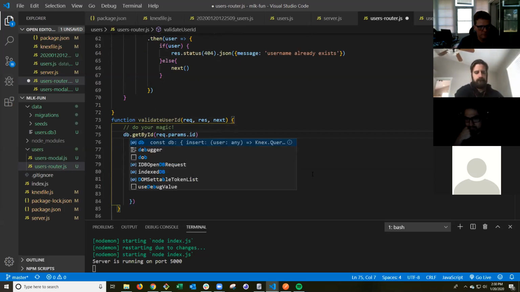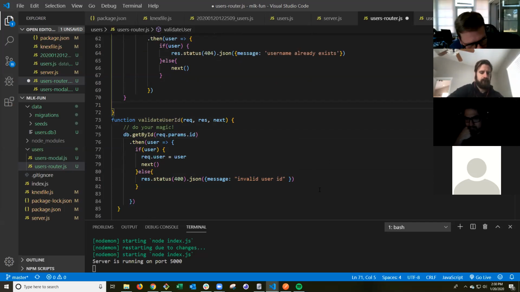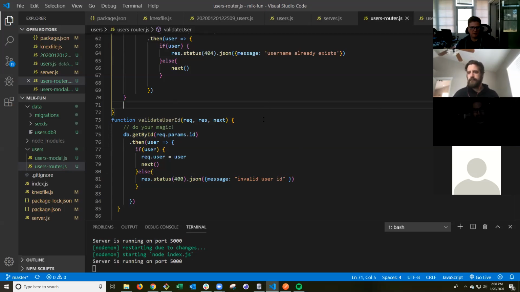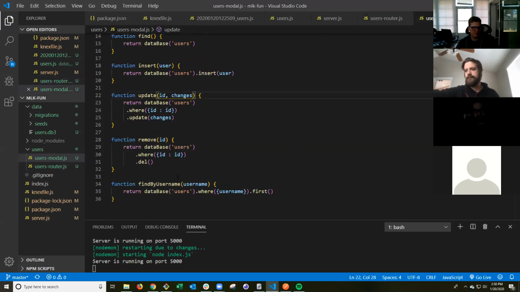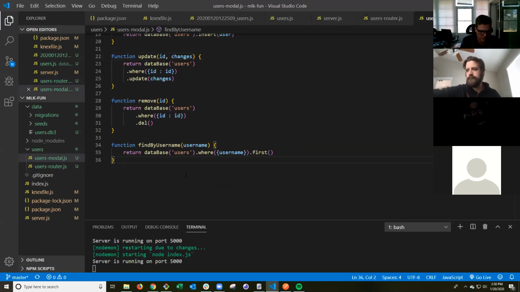Validate user ID. And now we're going to have to add this function to our model, the get by ID function, in order for all this to work. So we'll go into our model. We got the find, insert, remove, find by username. We need one that's find by ID.